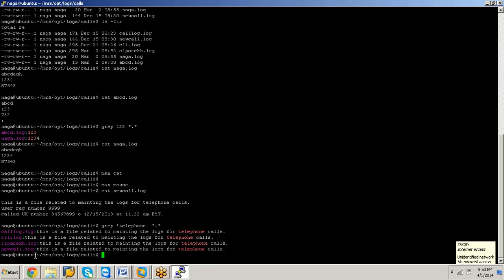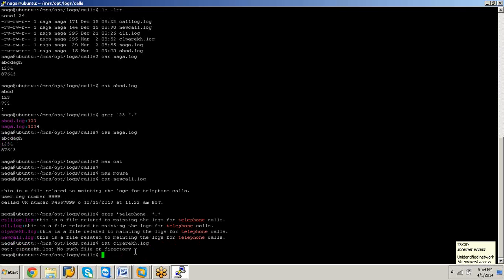Anybody can explain this one? See, it is showing, right? It is telling call log.log. This is a file related to maintaining the log for telephone calls. It is telling telephone is there. Okay, we'll see. I want to see that file, so cat. Let me see. If not, it will tell us the file won't be there. No problem. It is telling no such file.